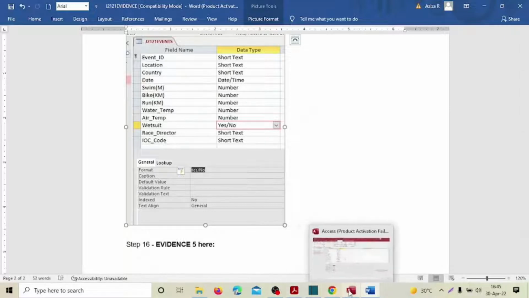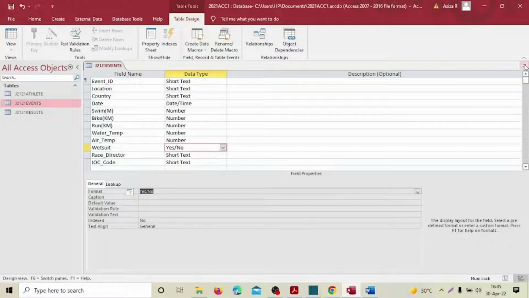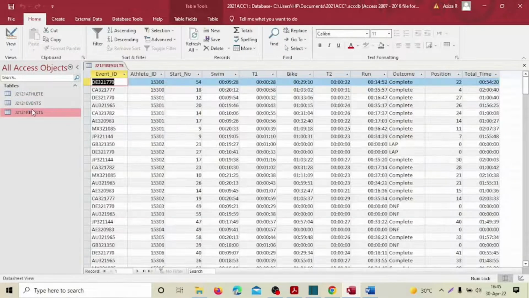Now let me go to the third table. Close this, save it, and results table is the one for me left over. You can see the timings. Can you see the timings over here? These are hours, minutes and seconds. Hours, minutes and seconds. Set your system time like this. Okay, else you won't get this format.